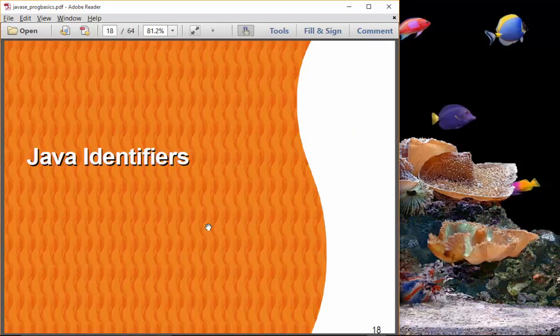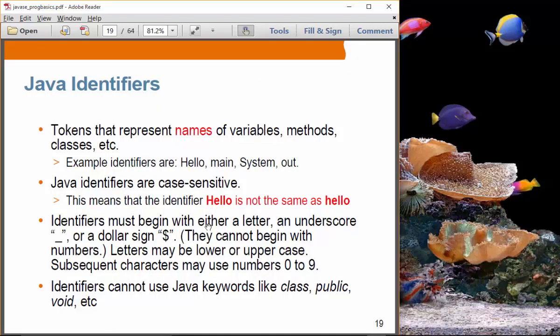Okay, moving forward. Java identifiers. Java identifiers are basically, you can think of it as a name. Name of variable, name of method, name of a class. We are going to talk about the concept of variable, method, and class later on. Each of these things should have a name. Those are called Java identifiers. So in our case, hello is the name of the class, right? So that is a Java identifier. Main is the name of the method. System is the name of the class, and out is the name of a field.